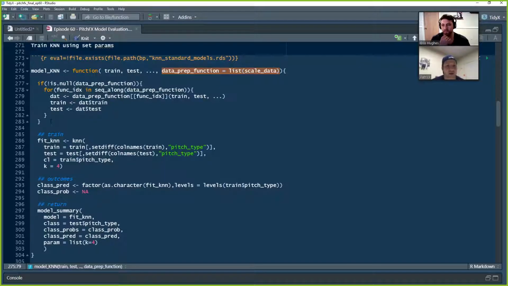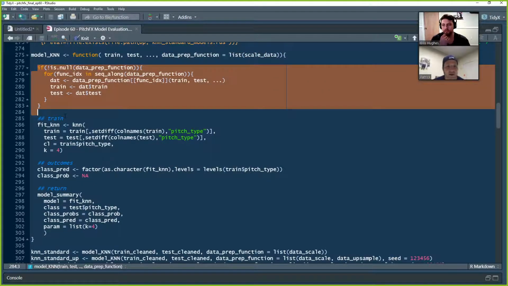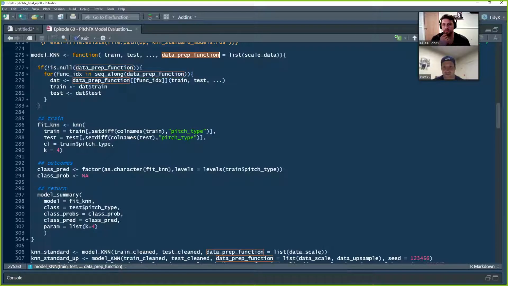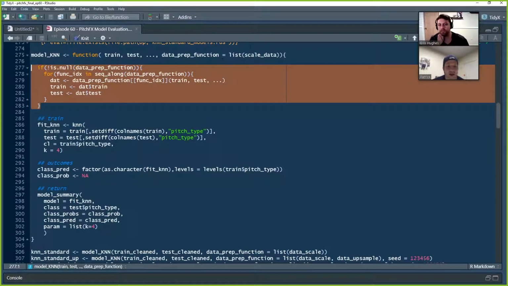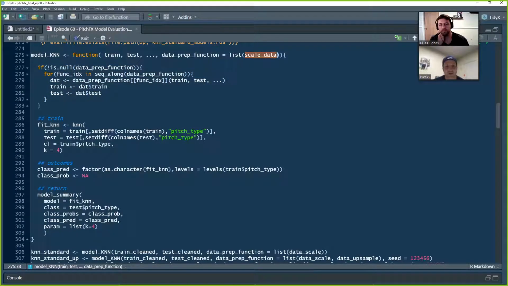Okay, so then we say, if is.null, so if he didn't write anything in the data prep function there, list scales, right? He puts in this nice little for loop here that says for function IDX. That's basically the ID that he's going to use in the for loop, in sequence along the data prep function. That's going to be the sequence that he's running the for loop over. He creates this variable output called dat, which is the data prep function. So basically, if you left it null, what he wants to do is go ahead and scale it anyway.